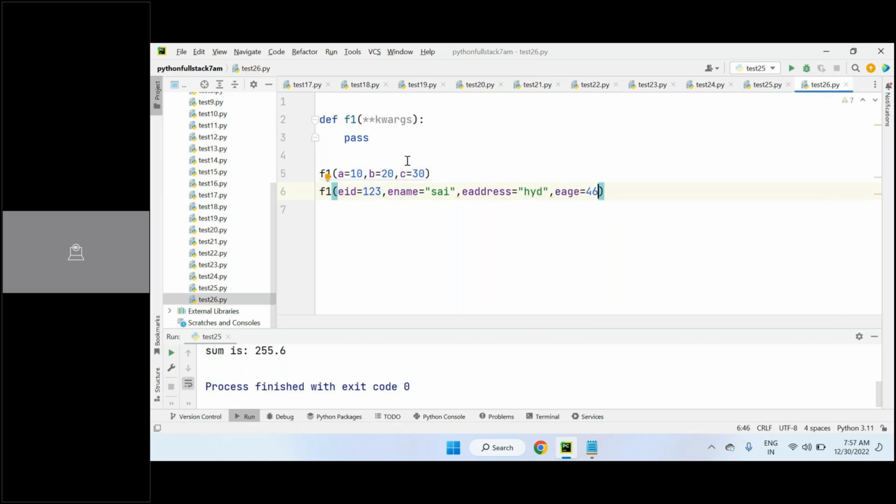Now we are supplying a number of keyword arguments. Here, the first time, how many keyword arguments are we supplying? Three keyword arguments: A=10, B=20, C=30. Next time I am supplying 1, 2, 3, 4 keyword arguments. Keys mean EID, ENAME, EADDRESS, age. Values mean 1, 2, 3, SAI, HYD, 46.